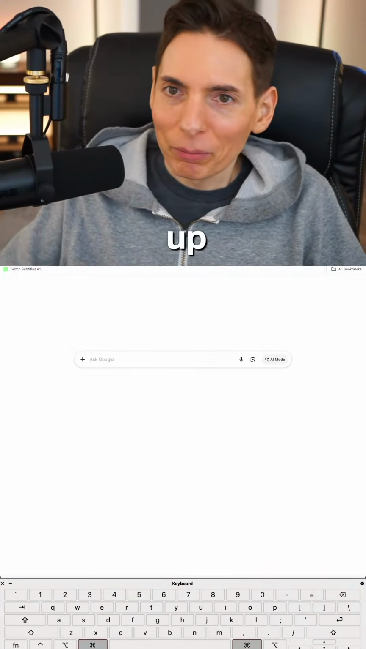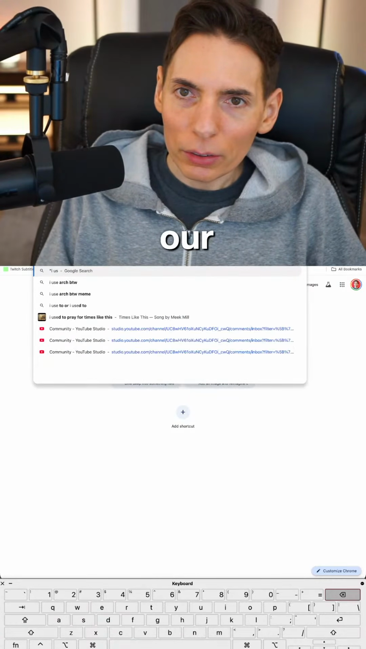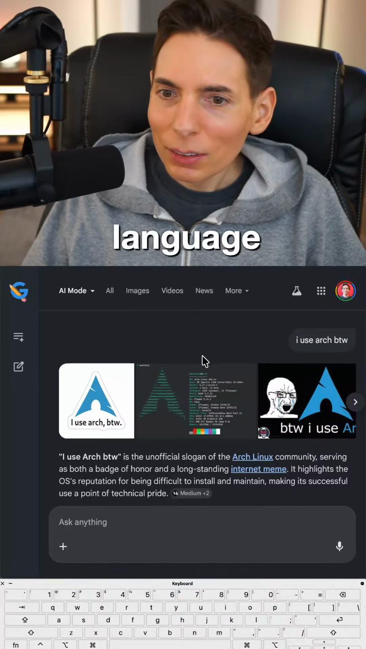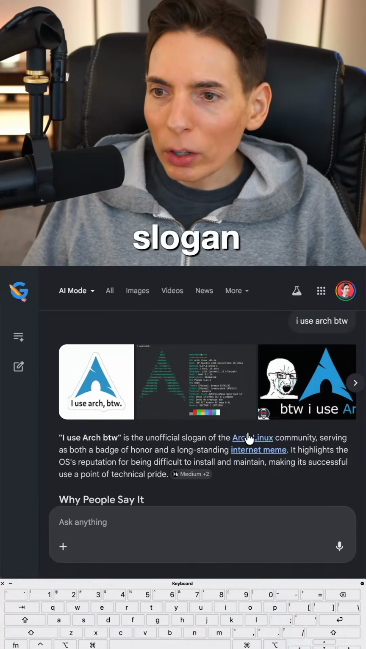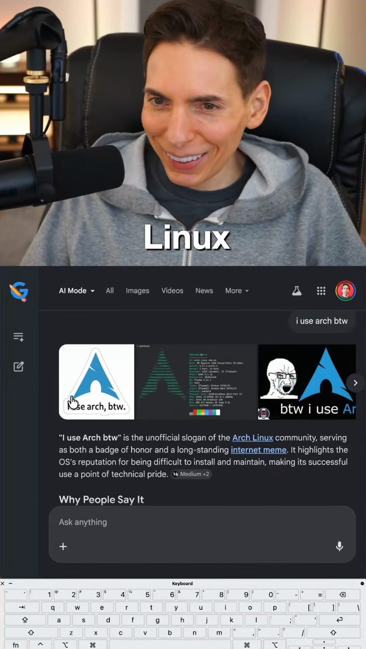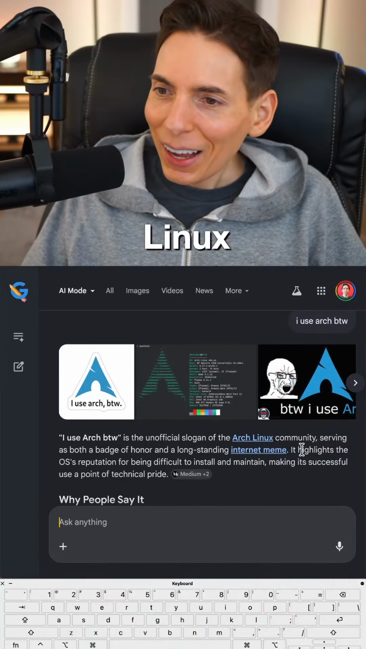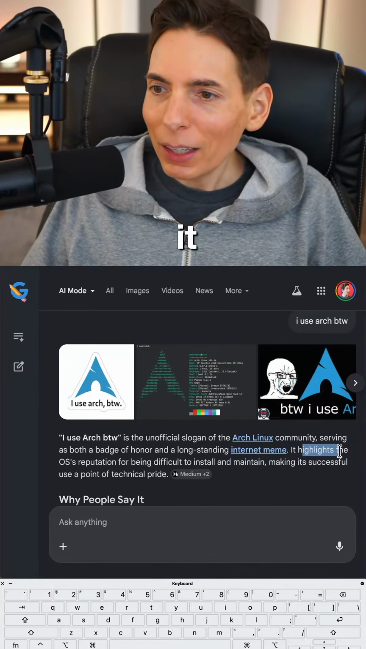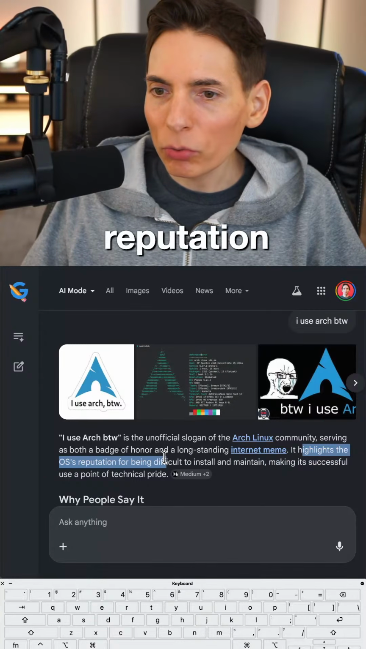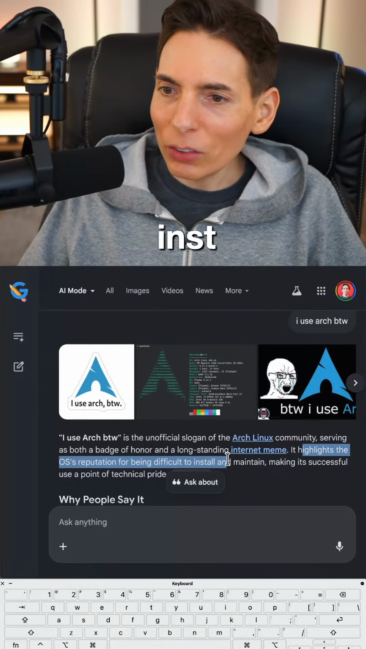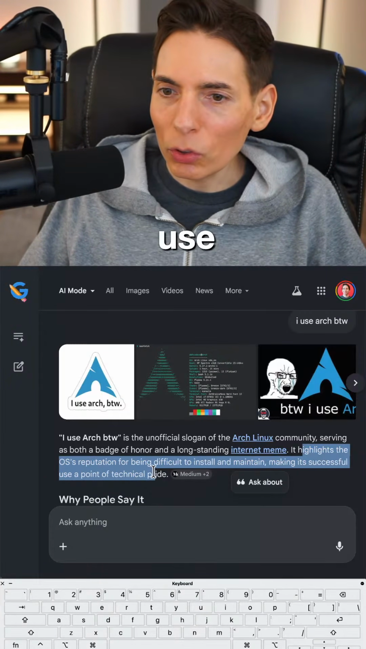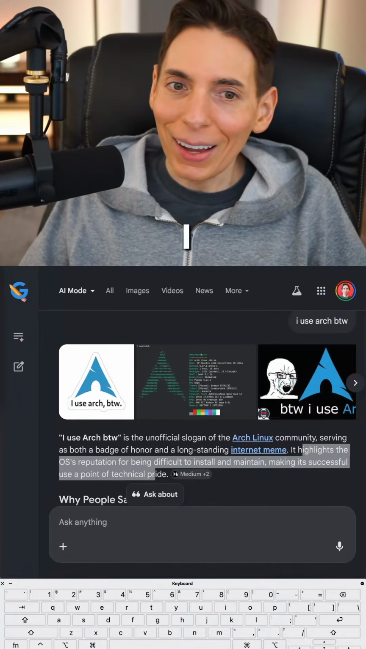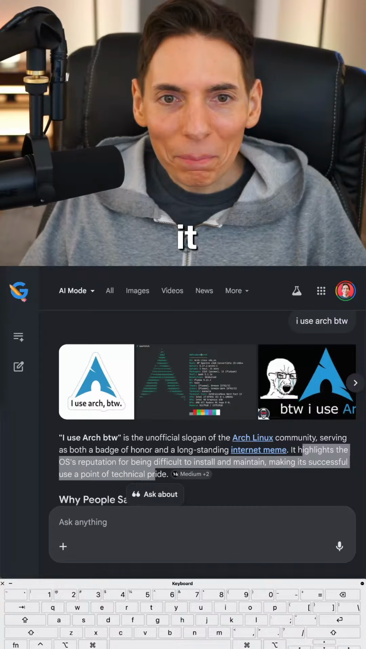All right, I have to look that up. I use Arch BTW language. This is an unofficial slogan of Arch Linux. I knew it was a meme, serving as both a badge of honor and a long-standing internet meme. It highlights the operating system's reputation for being difficult to install and maintain, making a successful use a point of technical pride. I could see it.